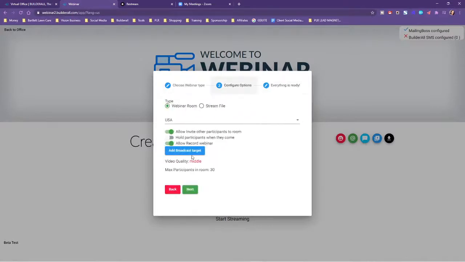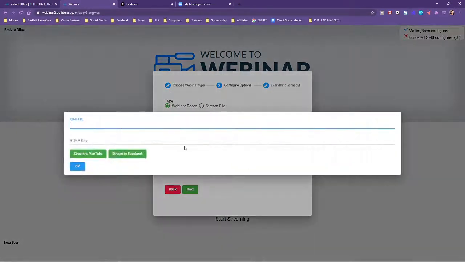So let's go ahead. Oops, let me go back, because now we need to choose our broadcast target. Okay, so here is where people get confused. You can enter the RTMP URL and the key. Now, you don't really have to know what that means. I don't know what that means, but every streaming device that you want to integrate with this, including Restream, you will need to know the RTMP URL and key. Okay, so I'll talk about that in just a second.